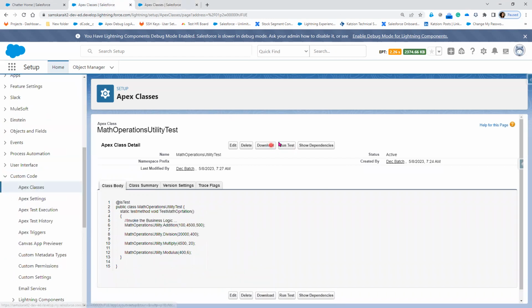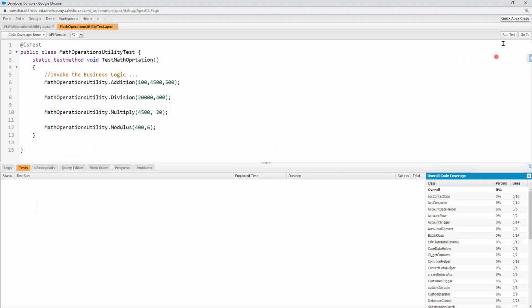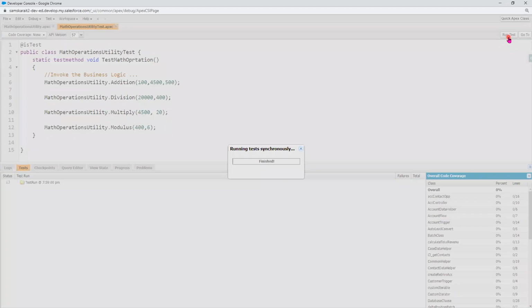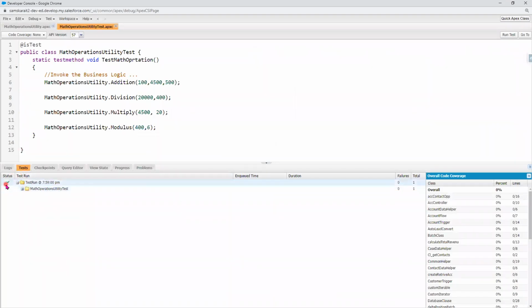Now, if you click on run test here, or else you can click on the developer console. In the developer console, we have something called run test. When you click on run test, it is going to show you green, which means everything is executed successfully. If instead of a right mark it is showing a cross mark, that means there is a problem with the test class.